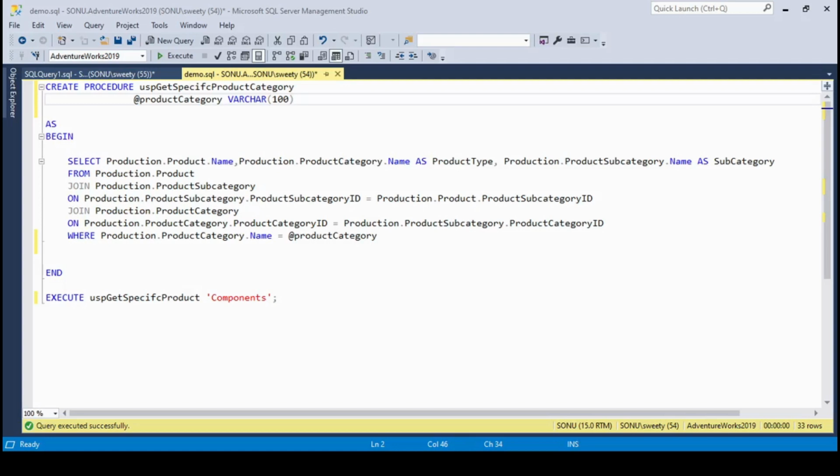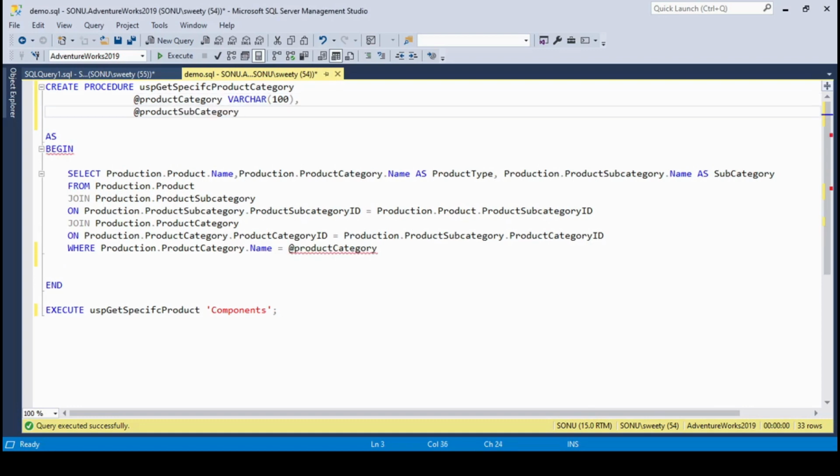So let's get started. As I told in the last section, using multiple parameters is as simple as single parameters. I will use the same script, just I will change the procedure name, or you can just alter the same SP. I will add another parameter after product category, that is product subcategory. This new parameter, I will pass in the where condition. Let me change the procedure name also.